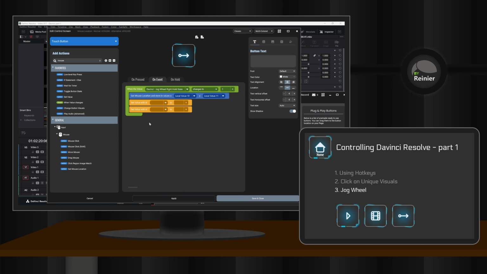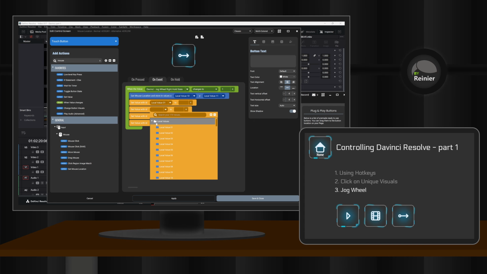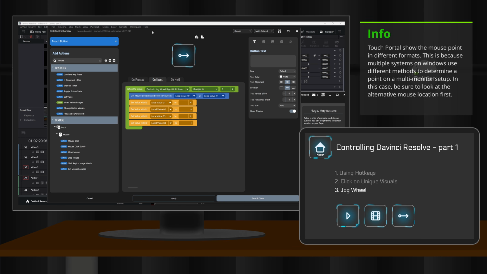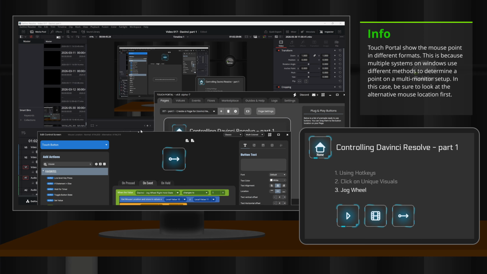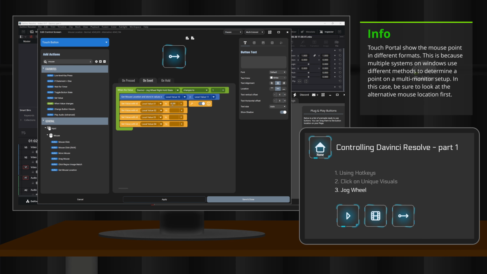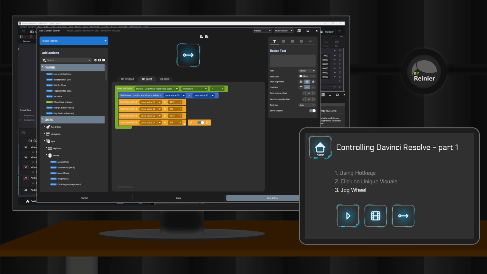Next, we set 4 local values to the position of the jog wheel in DaVinci Resolve and add a few pixels so that we will end with 2 different screen points. You can find the location easily by looking at the button editor screen, as it shows the mouse position as Touch Portal sees it. Now we start by implementing the actual jog wheel handling.